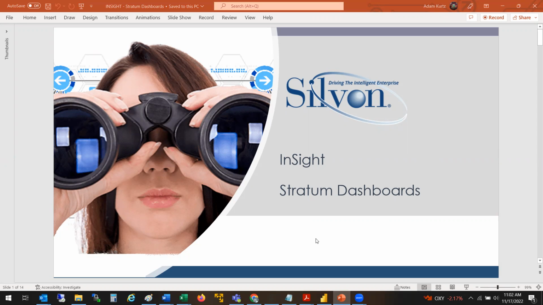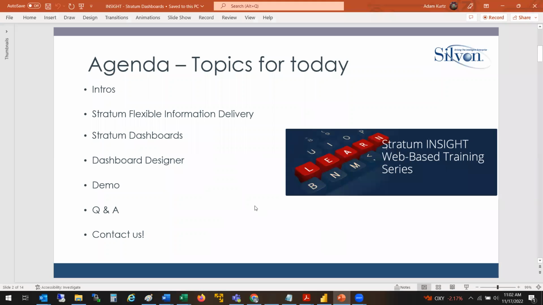We'll be talking about our latest ability to provide the data in a flexible manner. Obviously we have different ways for users to get their data, and one of the newer ways is for them to access data via a dashboard. So we'll talk a little bit about what's available in the latest version of Stratum. In terms of dashboards, we'll take a look at building a dashboard and look at the designer that's used to do that. And then we'll do a quick demo and take any questions.